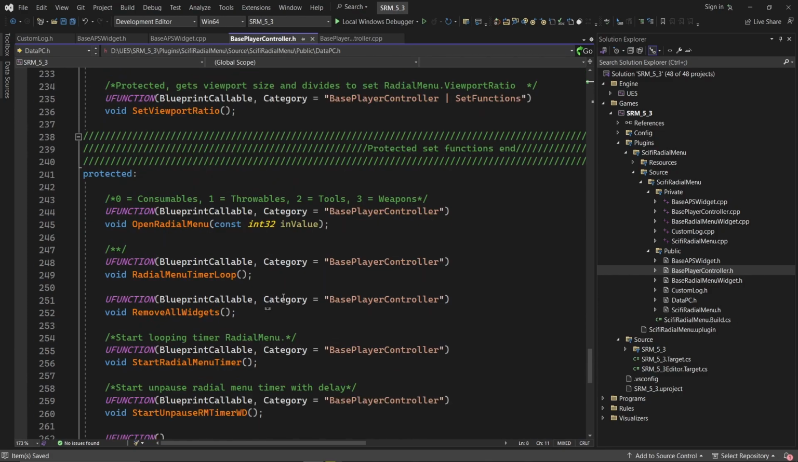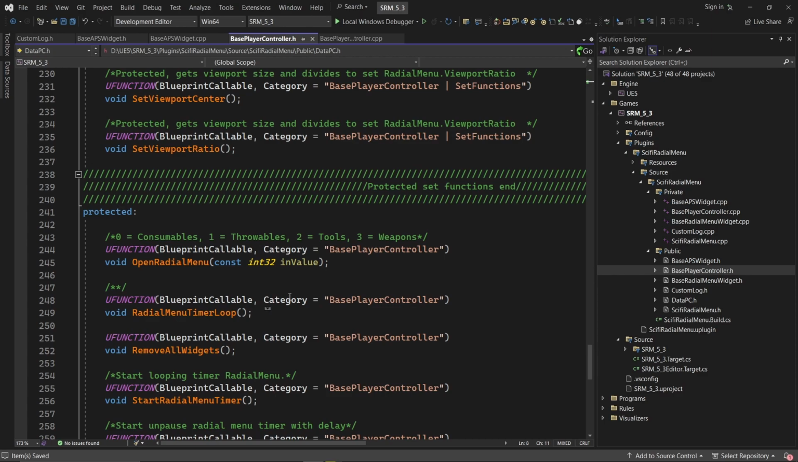The rest is self-explanatory. A lot of very useful functions that you can use throughout the project.